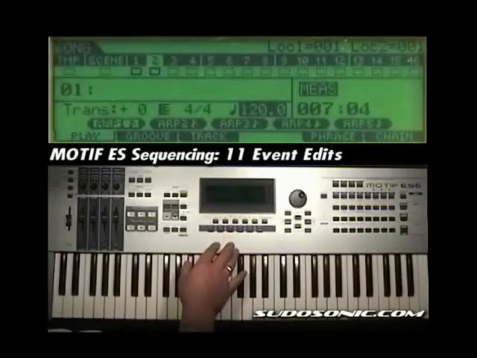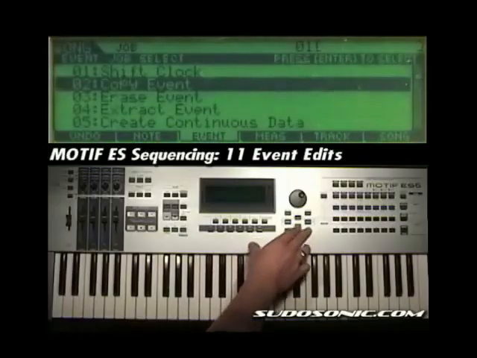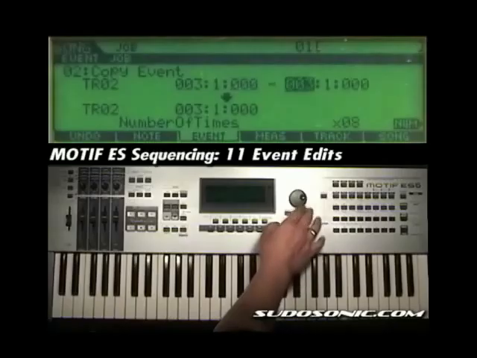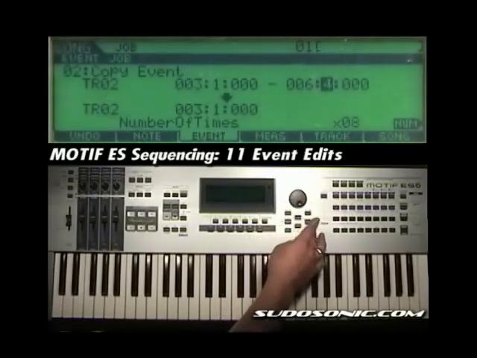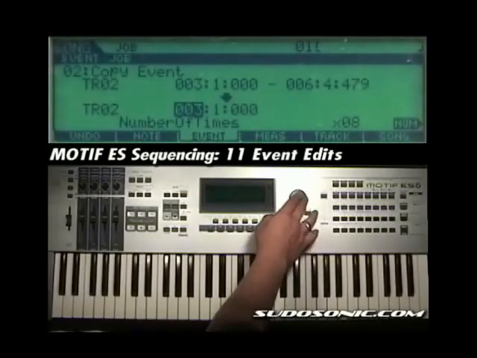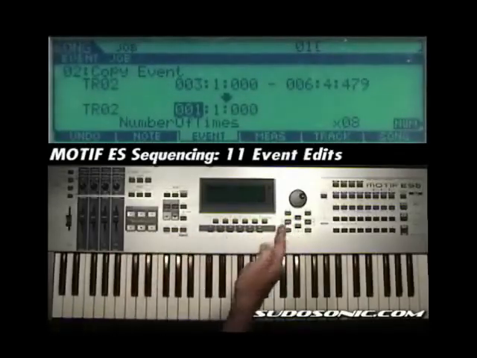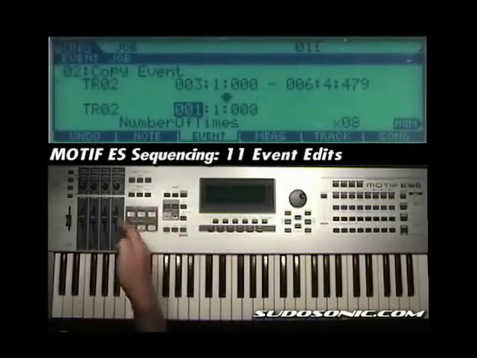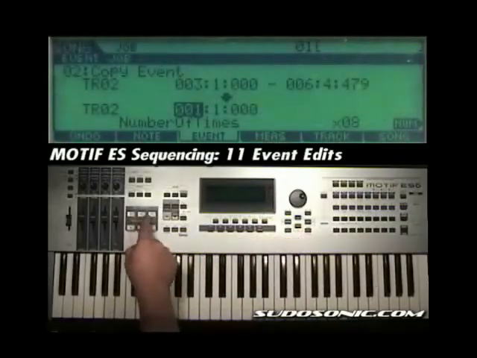So now this is pretty simple. All we're going to do is go into the job function. We're going to do a copy event here, and we're going to select the beginning of measure 3 to the end of measure 6. And we will set this up to record at the beginning of the song, and I'll go ahead and leave this to 8 for now as well. So now I'm going to have a series of our bass line that we recorded, from the beginning of the song up until 8 times. So let's go ahead and execute this and preview it.